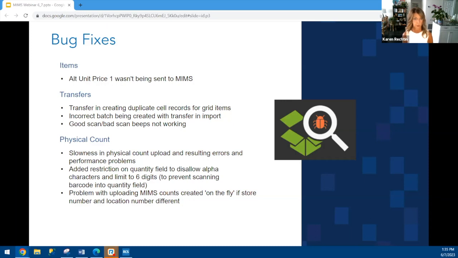We did a lot in physical count, where there was some slowness in the upload. We also added a nice feature, which is a restriction in the quantity field. So now you're not able to accidentally scan letters or a full barcode into the quantity field in physical count. And then there were some problems with uploading and on-the-fly count as well. We'll talk about on-the-fly counts versus regular counts when we get to the demo.